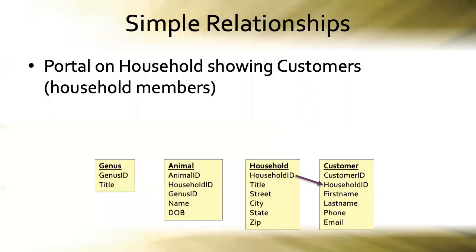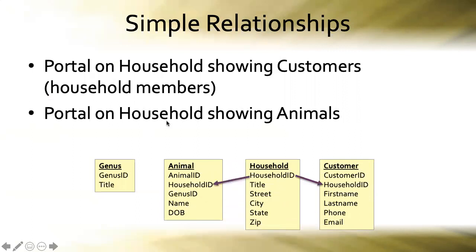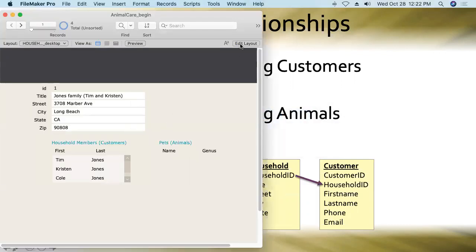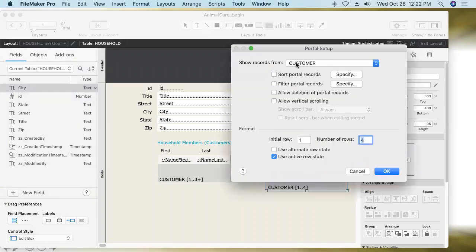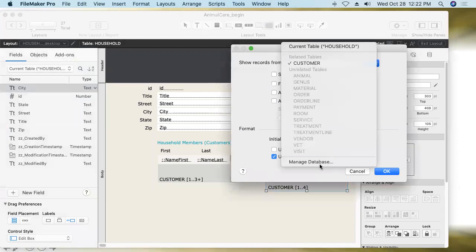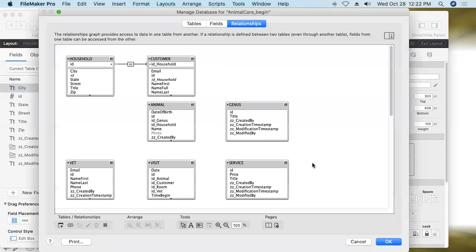All right, next one. Let's say that we wanted to show a portal on that same household layout, showing the animals that are members of that household. So here now we're going to connect from household to animal, again using household ID as the primary key on the one side, and the foreign key on the many side. Back into FileMaker, into layout mode, create the portal. And show records from. I don't have the desired relationship, so we'll jump into the manage database command from here and build it. And here we've got primary key ID in household, and here we've got foreign key ID household in animal. Each animal belongs to a household, not to a customer.